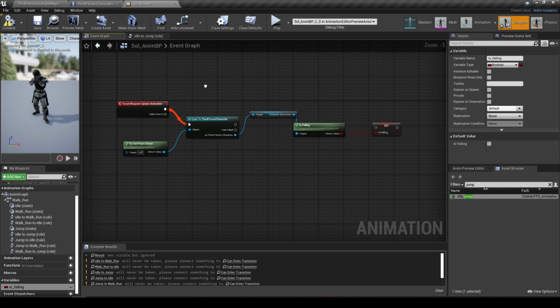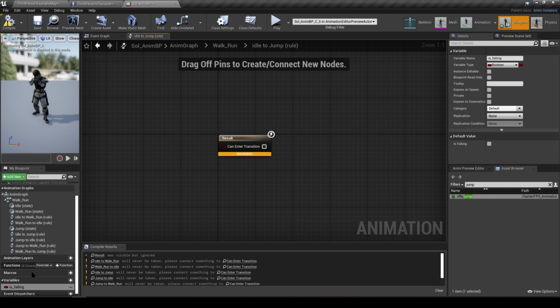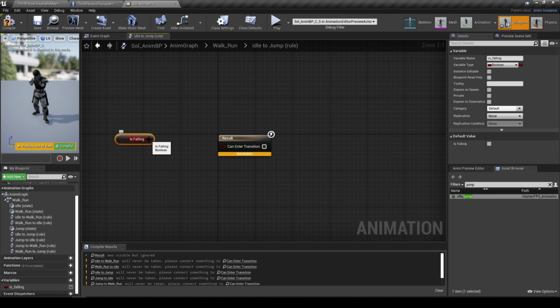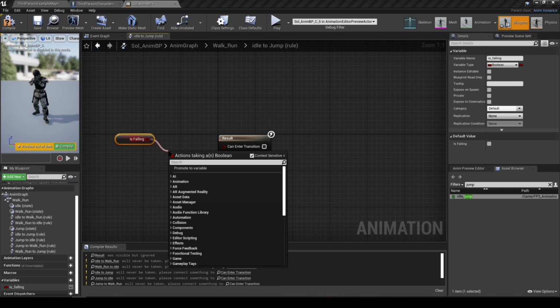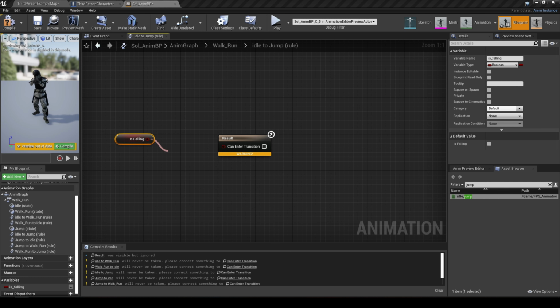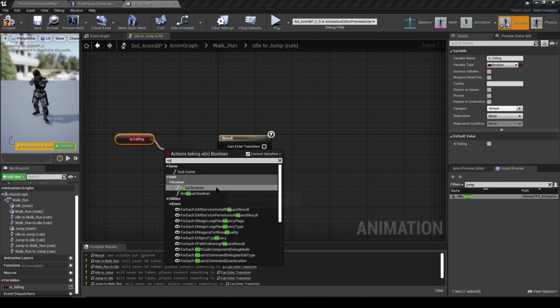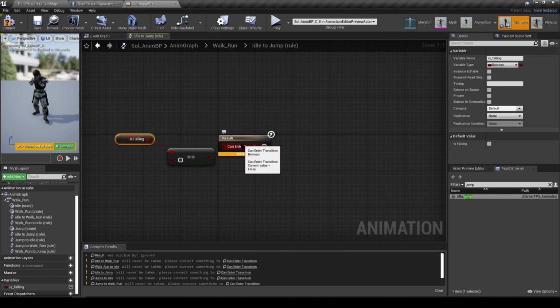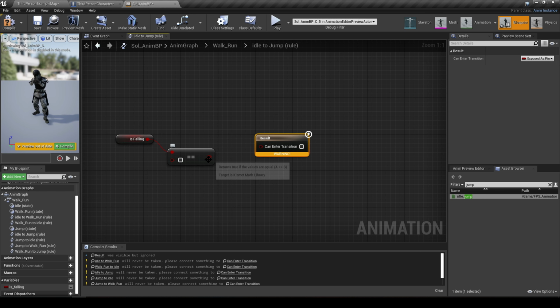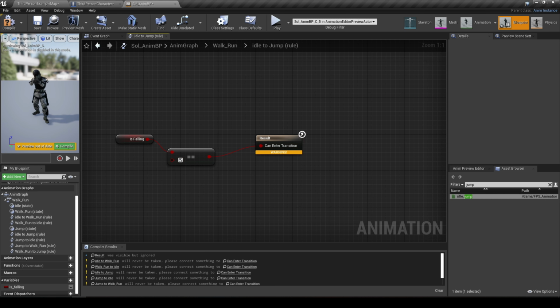Going back to the state itself, all we need here is to take that variable that we created, which is is falling, drag that out. We need to get this variable, and then once you have it, drag out from it, and we're going to do equal to, connect it to the can transition, and then we'll need to make sure that this is checked. So that's basically telling the engine that if the character is falling, then we can transition to the jumping animation.